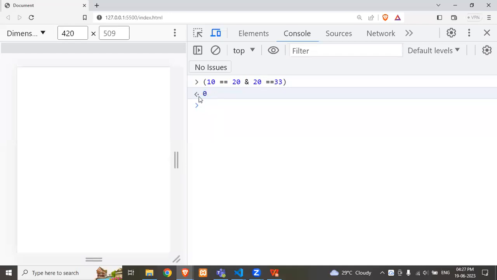In AND, both the conditions should be true, then only it will return true. Right. In case of OR, what will happen? If any one condition is becoming true, then it will take it as true.